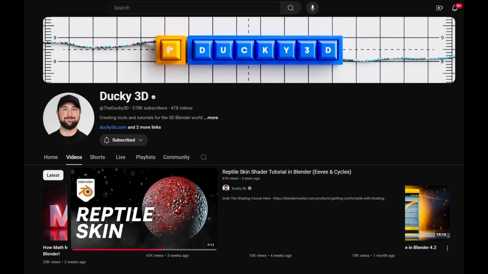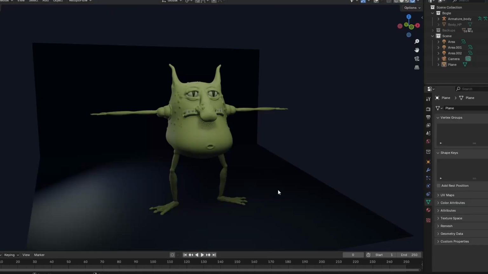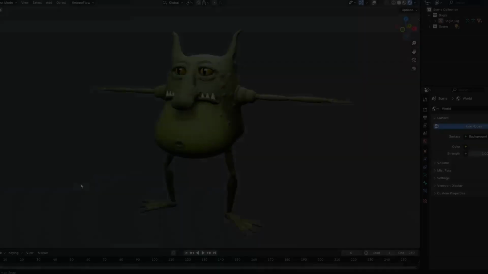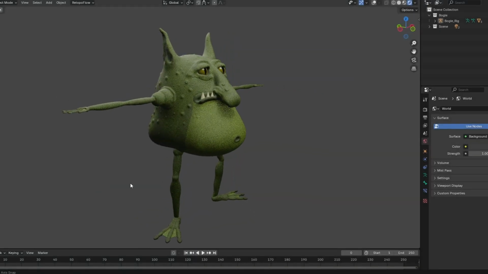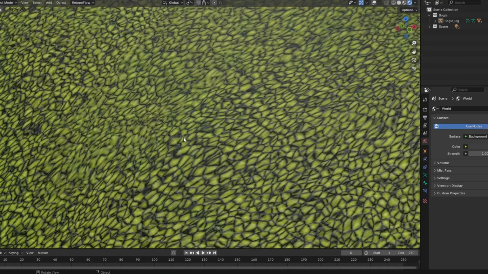Researching, I found Ducky3D's video on reptile skin and Kenny Art's tutorial on skin textures, and I was ready to apply these. The reptile scales in particular was interesting, as I had a fantasy creature that I had modelled based on the Welsh-Irish folklore creature Boggles. And the finished result looked really good, especially up close.